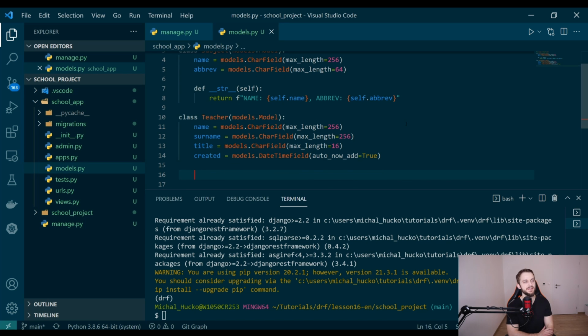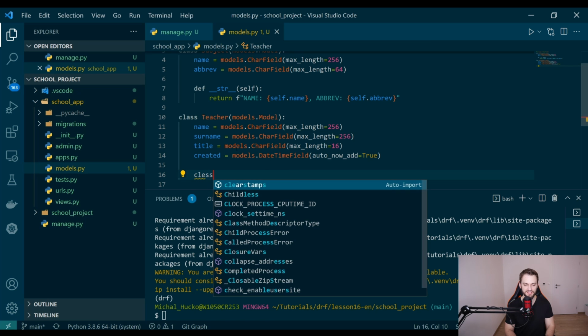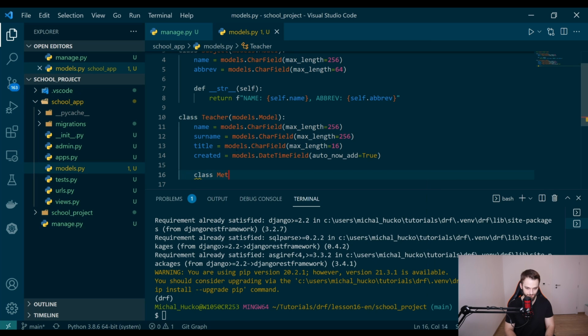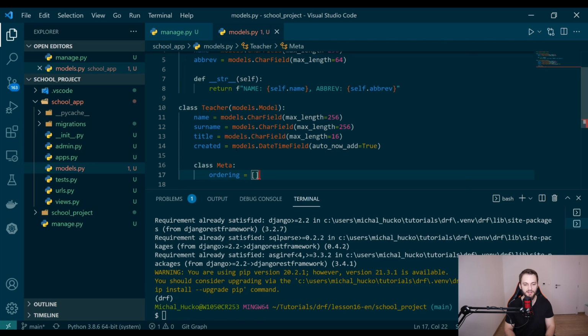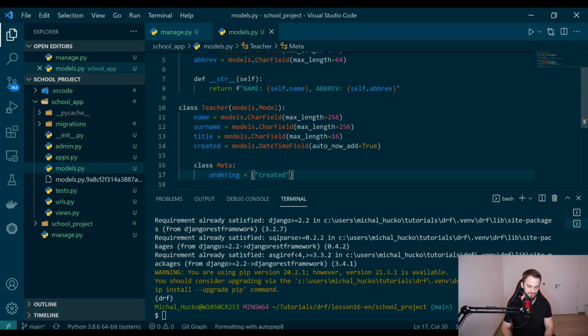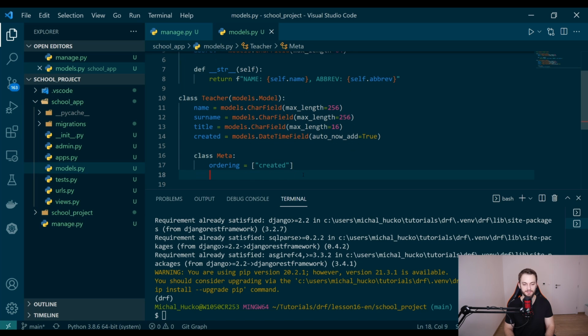Now, maybe one more thing. It's quite common to order the results of the read functionality from the CRUD. Many times you want to order by this created field. So how can you accomplish this? Inside this class, you specify a Meta class, and here you specify the ordering parameter, where you specify the names of the fields the results of the read operation should be ordered by. First order by created, then for example by name, you specify here the name, but most of the time you specify only the ordering by created.